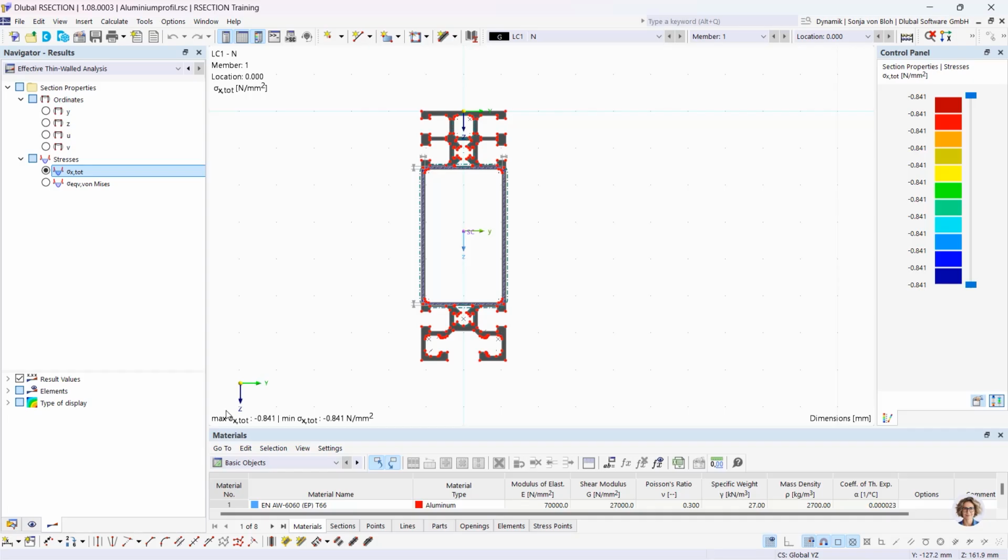RSECTION is an independently executable program for generating any thin-walled or massive profile. If you want to design special profiles in RFEM or RSTAB that are not contained in the profile library, you can create them with RSECTION. You can then import these user-defined profiles into RFEM or RSTAB. In RSECTION, it's possible to calculate cross-section values and stresses.